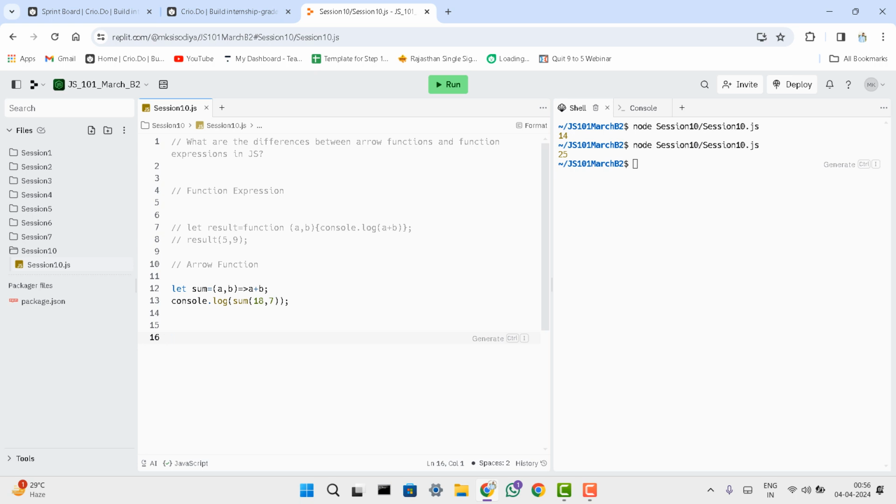You can also see that arrow functions don't use the this keyword, but function expressions can use the this keyword. Arrow functions also cannot be used with a constructor, but function expressions can be used with a constructor. But arrow functions give very short code in a very good way.